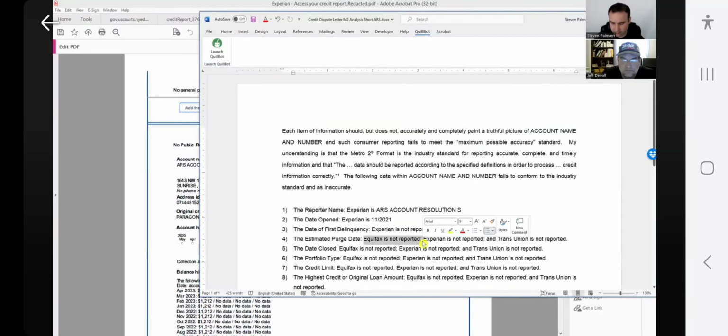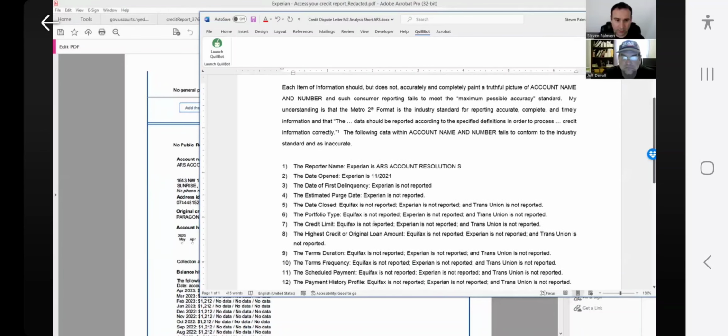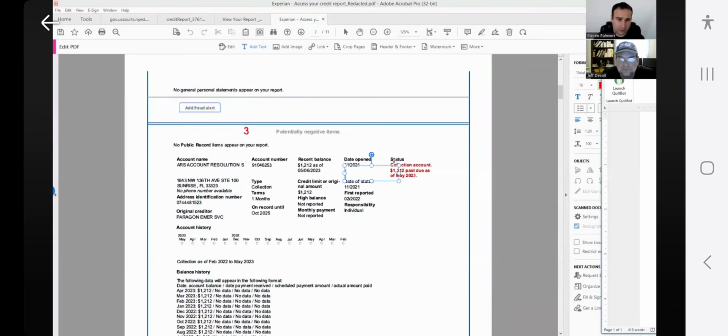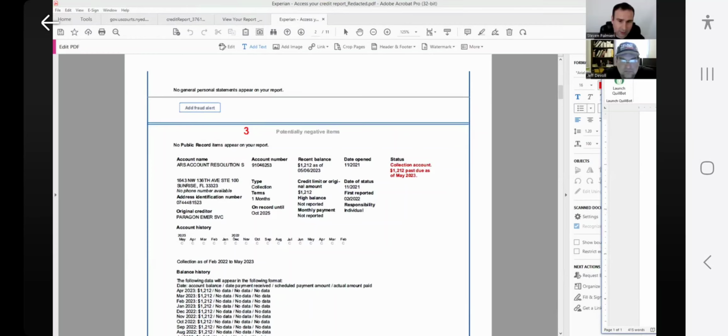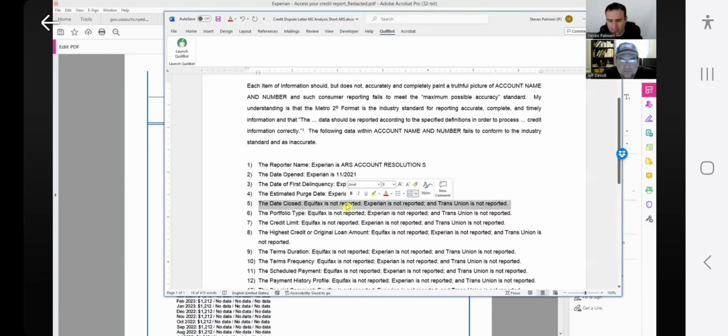We'll tie this in. And again, the thing for you guys to take away, this is a one bureau dispute, which is the hardest. Your date closed, there's no date closed because this is a collection, so they consider it to be an open portfolio in a non-closed account. So we will delete that, no issue.